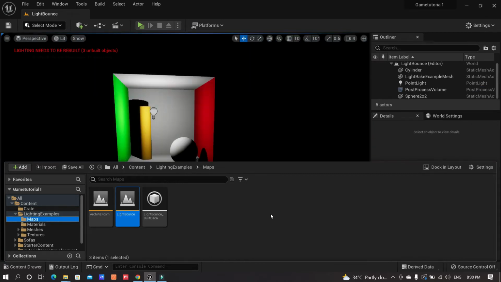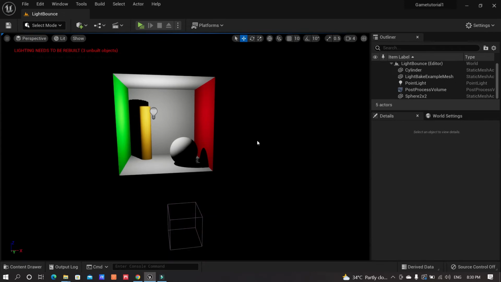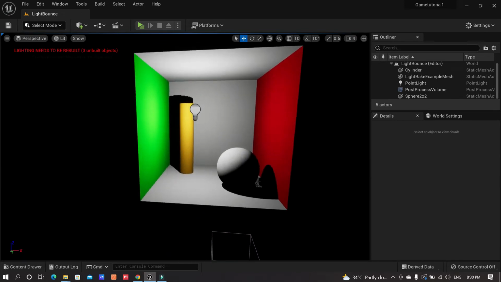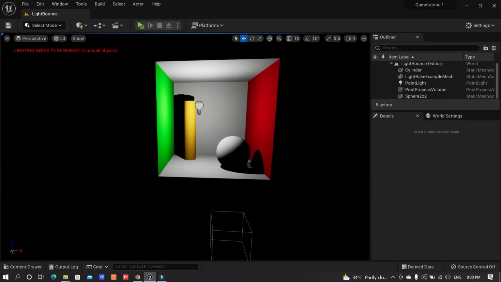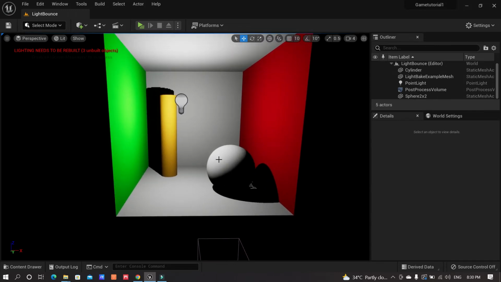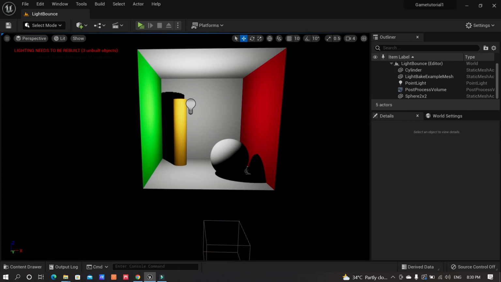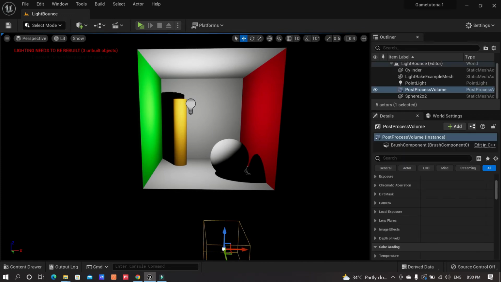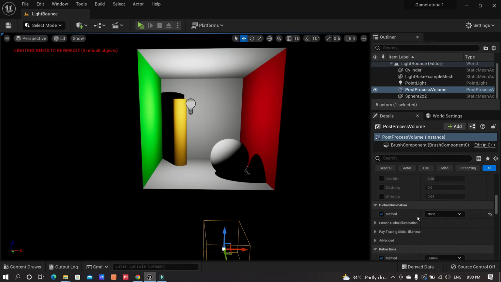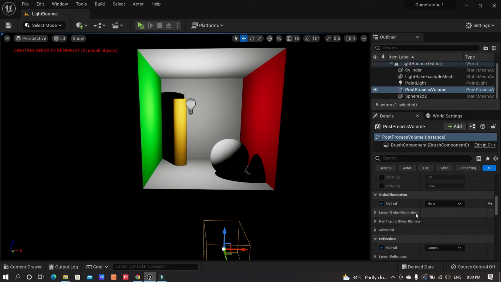game itself. Okay, so we have the map open here now, and if you see here, it's a very simple map where we have just two objects, a small room and a light. And if you look in the details of the post-process volume which is added here, let's go down and look into our global illumination. At the moment it is none. So we have none actually here.